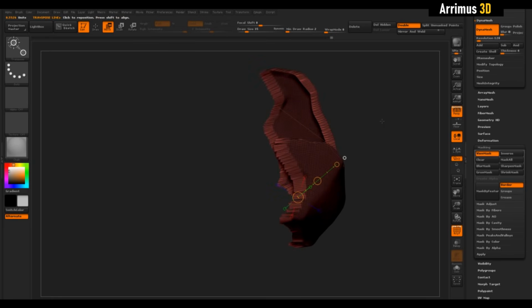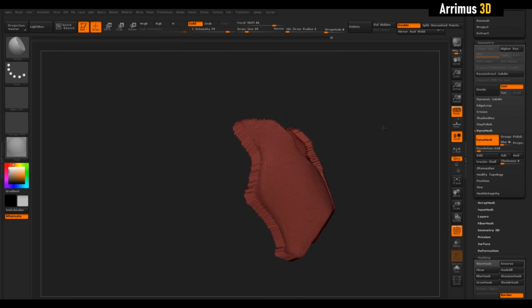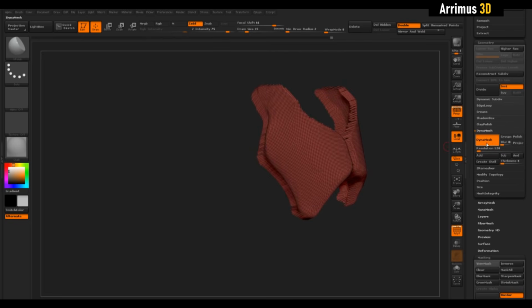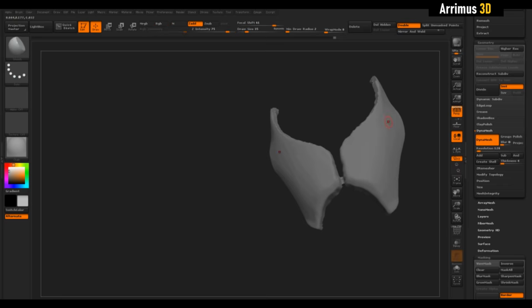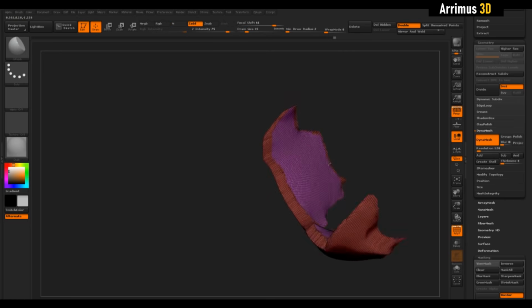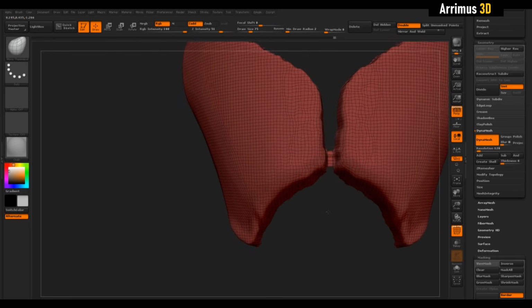Alright, now I can press Q to go back into draw mode. Hold down Control and make an empty selection to get rid of the mask. Now when you split off geometry, it still has Dynamesh on. So all I need to do now is hold down Control and make another empty selection to Dynamesh this. And now I have a separate subtool, and it's a solid object. You can see here, because the geometry is close together, Dynamesh will connect them.